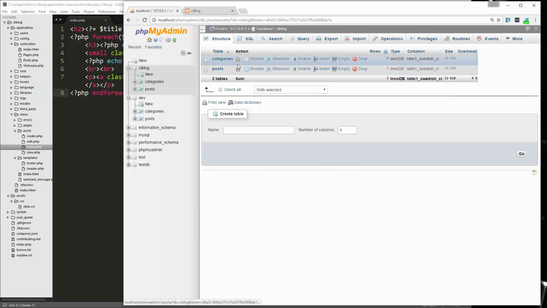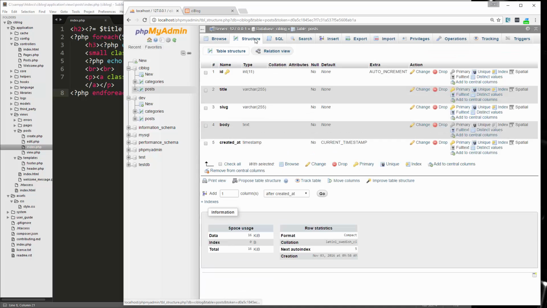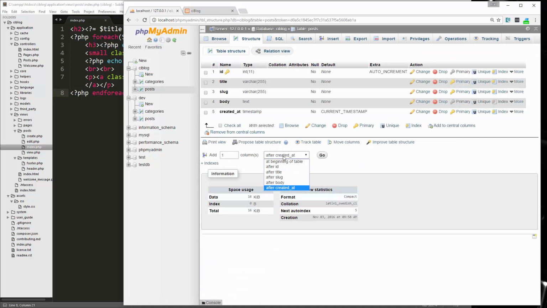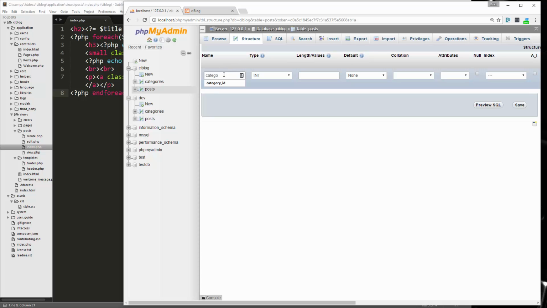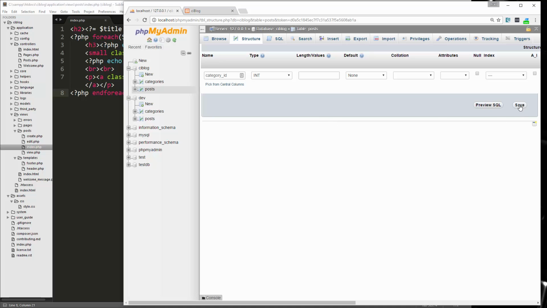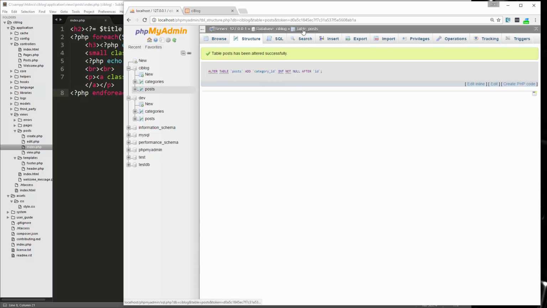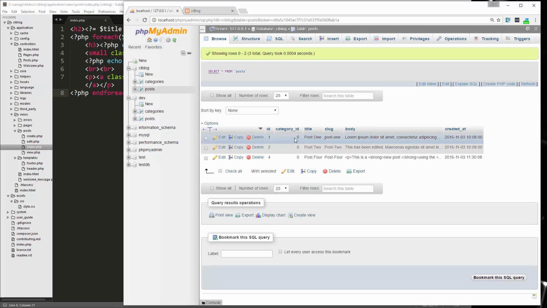Now we have this categories table, but we need to add a field inside the post table. So let's go to posts, structure, and we're going to add 1 column after ID, and that's going to be category underscore ID, and that's going to be an int. If we look at our posts now, they all have a category of 0.